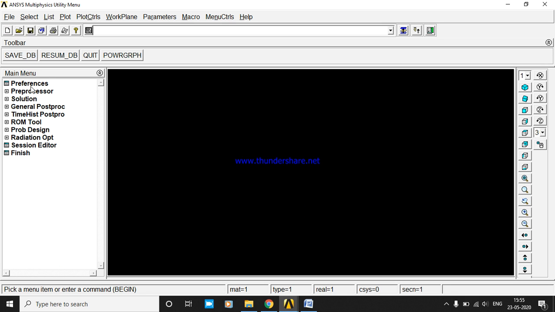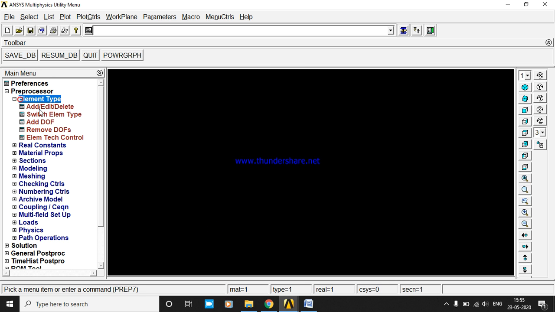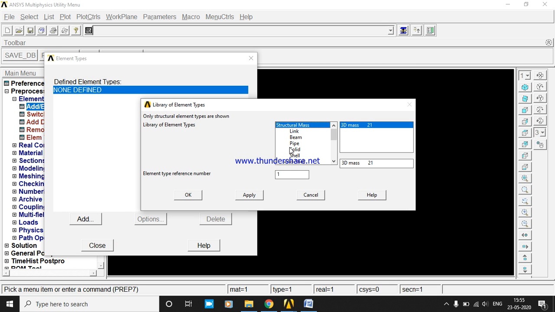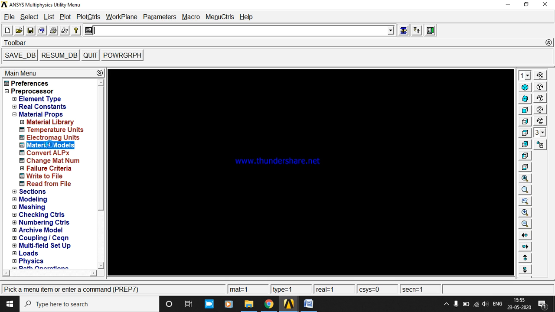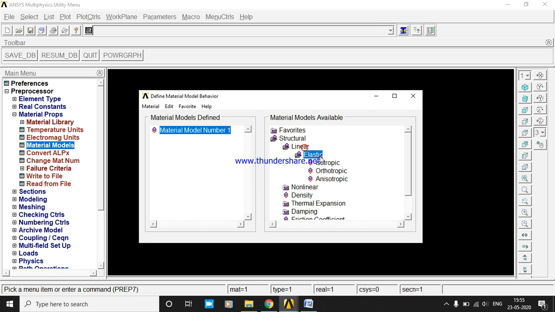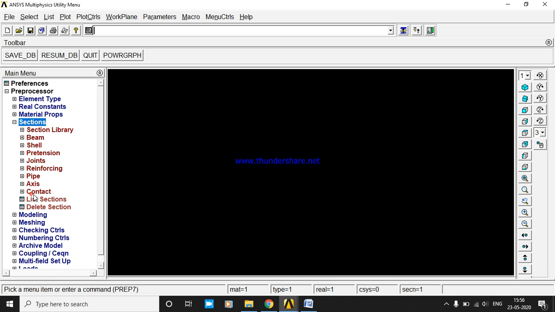Save new information. First one is preferences, structural, okay. Preprocessor, element table, add. I'll go for the beam, 2 noded 188, okay. Close. Then I'll go for the material properties. Material model, structural, linear, elastic, isotropic. It is 210 gigapascal, 210 GPa or E9 I can write. So Newton per meter square. Poisson's ratio 0.27. Okay.